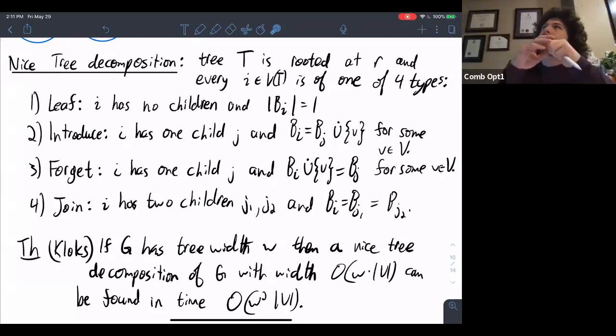So yeah, when you have bounded tree width, you can find a nice tree decomposition much quicker.